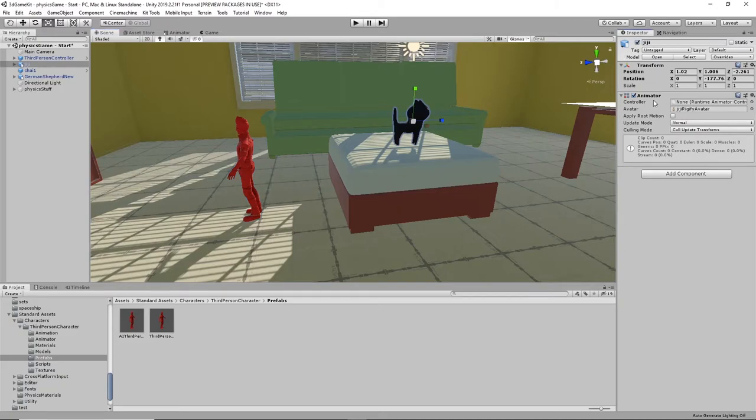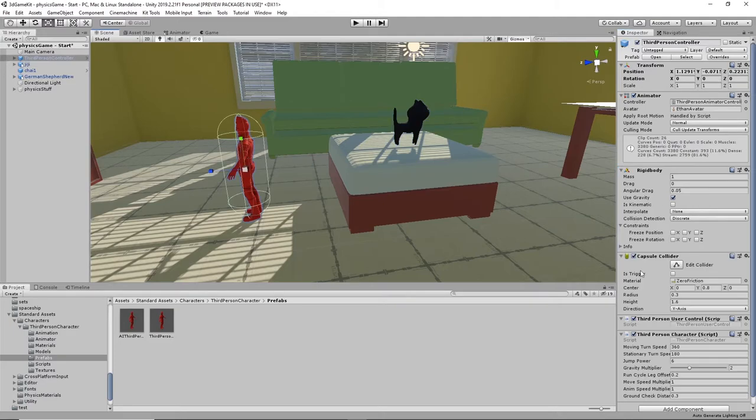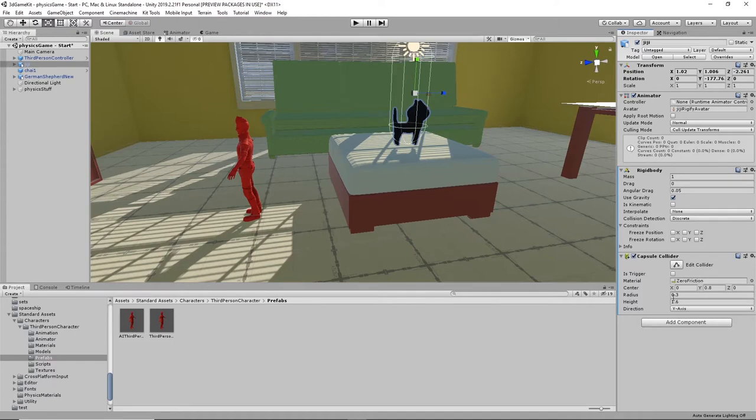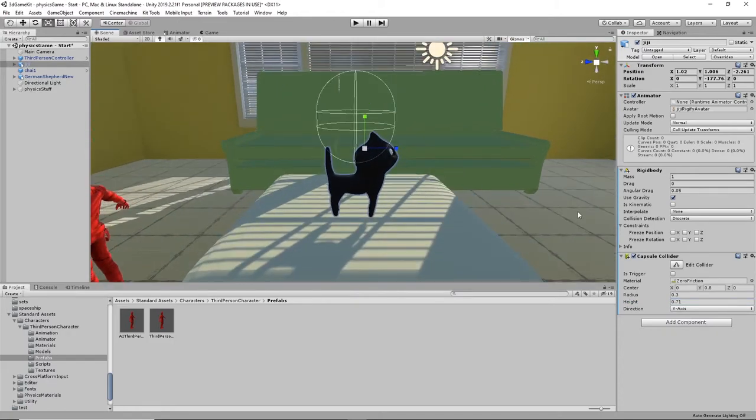and just paste it as new on the cat. Then we'll copy the capsule collider. Same thing. And then we can shorten that, probably make it a little bit smaller on the radius, and then shift it down.